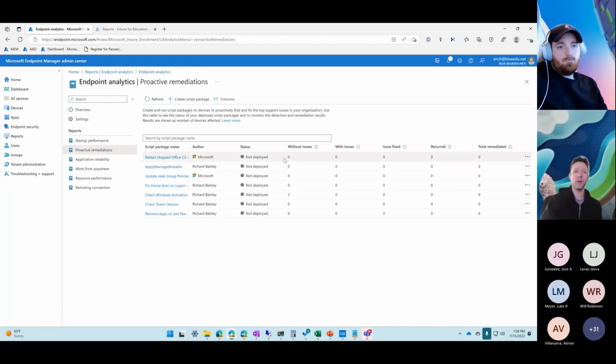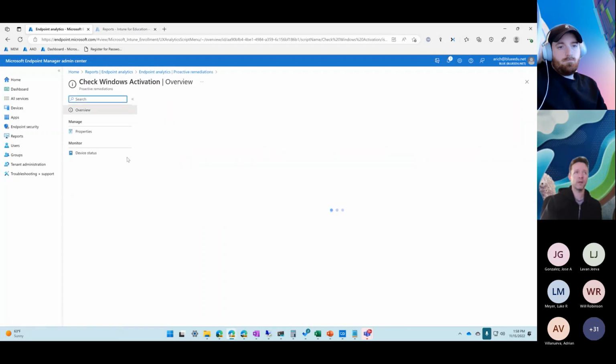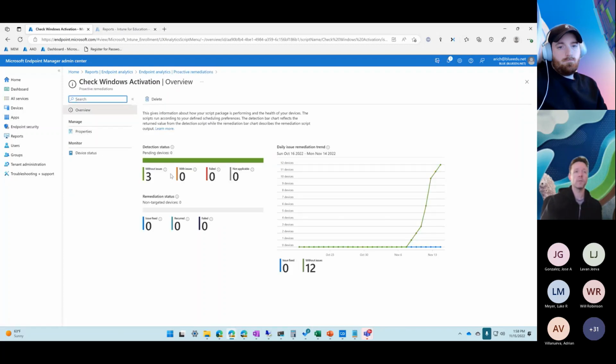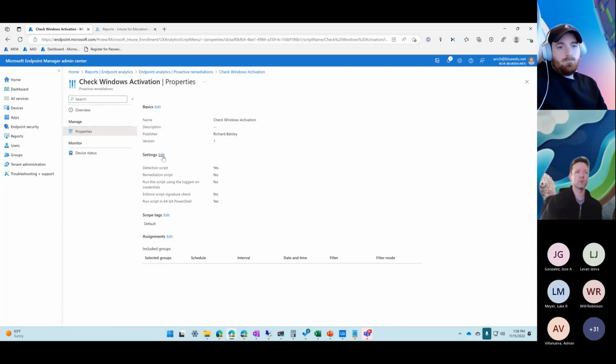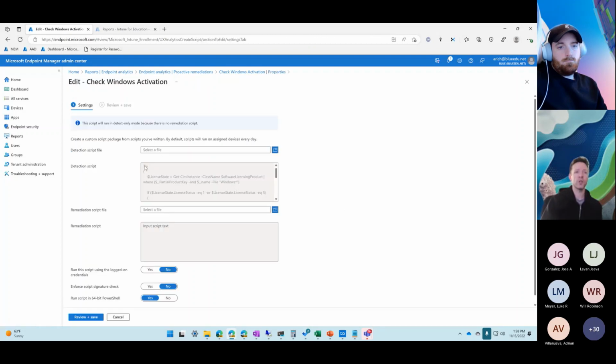I don't think I have anything deployed. Well, I've got this one here. I might have some reporting data here. Yeah, so for this check Windows activation, I think this is just looking at WMI. Actually, let me just look at the scripts. Yeah, so this is just doing a check in WMI to validate whether the machine is actually activated or not. There's no remediation here. So the script just runs, checks it out, and then reports back the status.